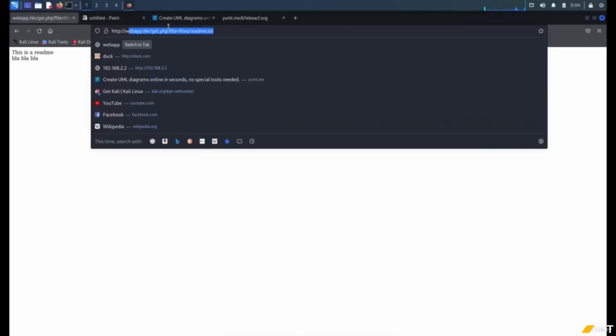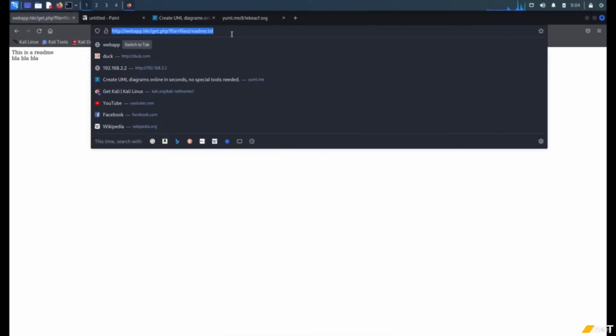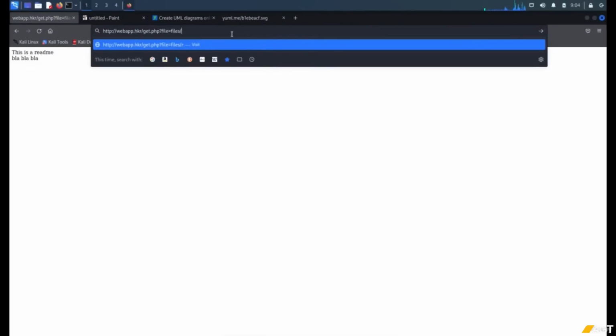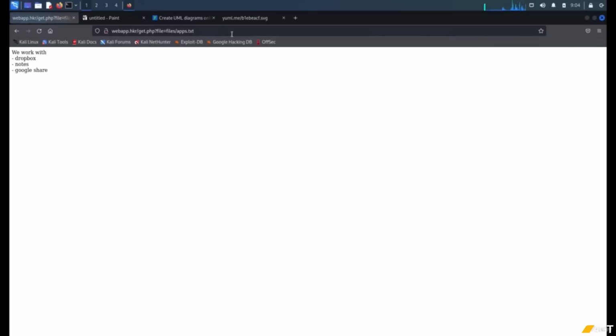So let's see that in practice. We have a web URL here with file/readme.txt, which then opens this readme file. Now, there's also some other file/apps.txt. So, nice little program, right? And this website program shows you the file contents that you specify.